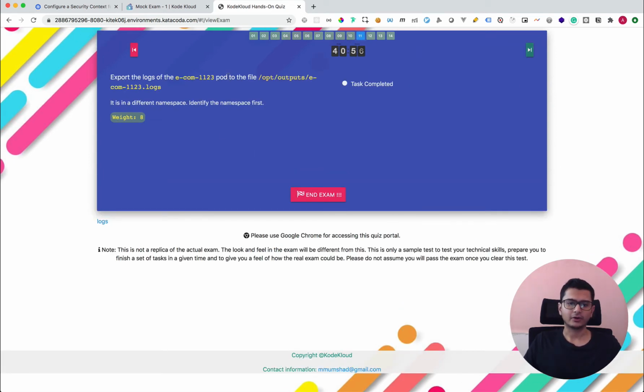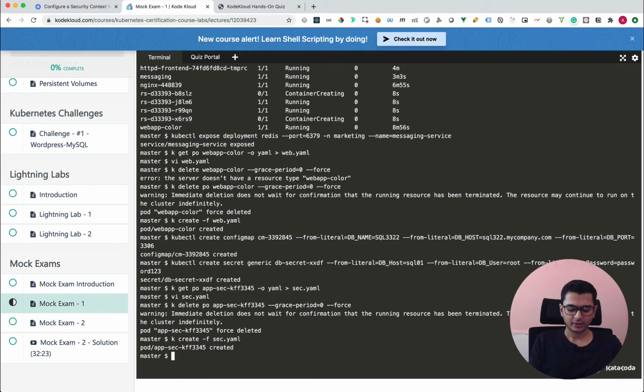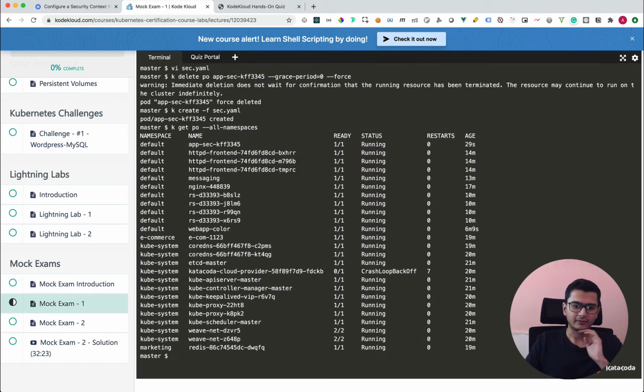Export the logs of ecom this pod ecom1123 to the file at this path, and it is in a different namespace, so identify the namespace first. So I'll have to do all namespaces and look for that one, ecom1123. It is in e-commerce namespace.